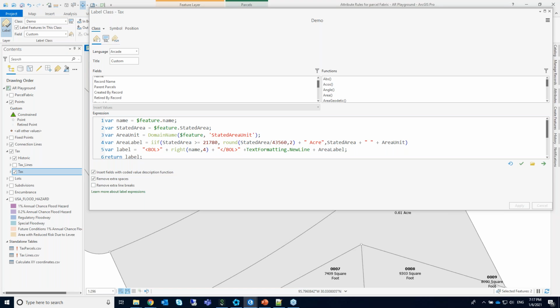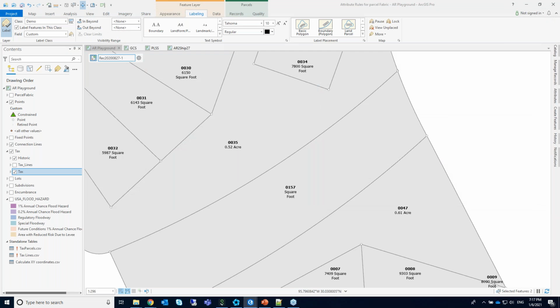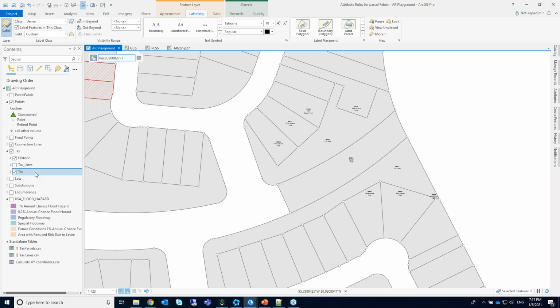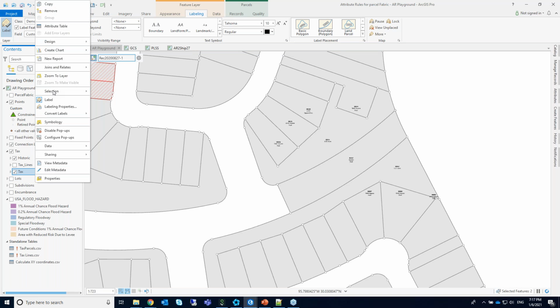Now, what if the stated area is empty, for example, right? We assume that it has a value, which is fine, but let's look. There's a few places here that have no legal area. So we can look at the table and select them to find them quickly.